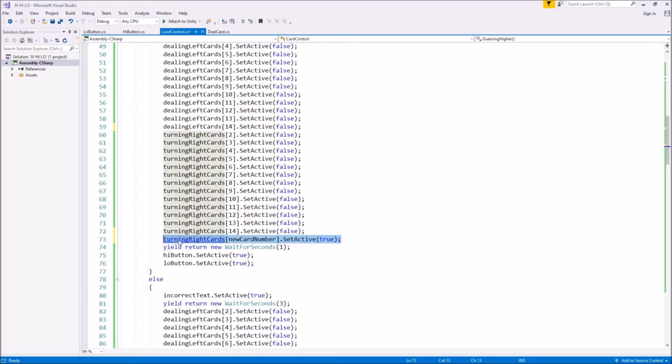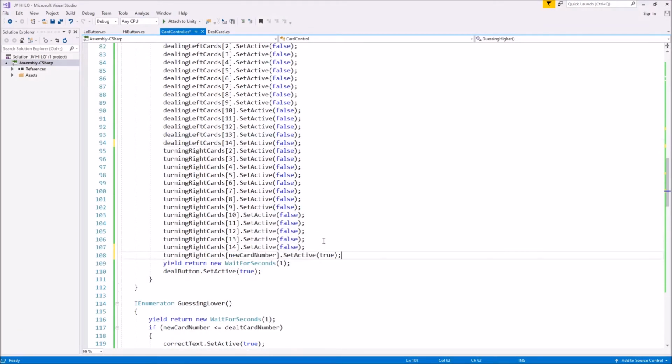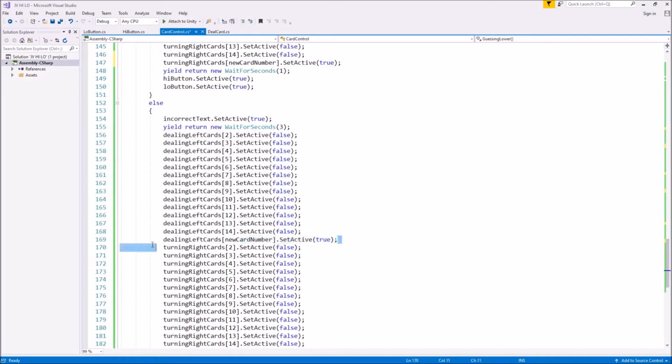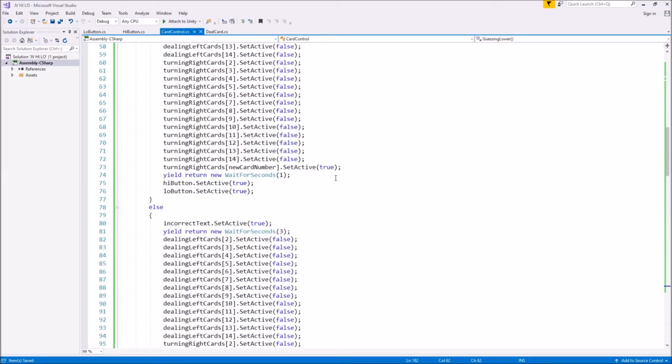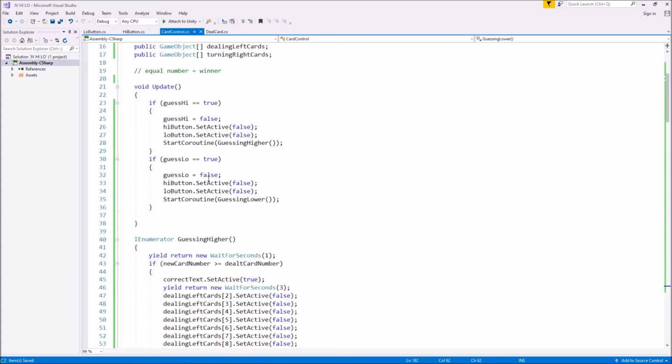So we can use that line of code, take it out of there, place it at the bottom, take it out of there, place it at the bottom, and once again, take it out of there and place it at the bottom. So the next thing we need to establish is we need to have the dealt card number become whatever that new card number is.